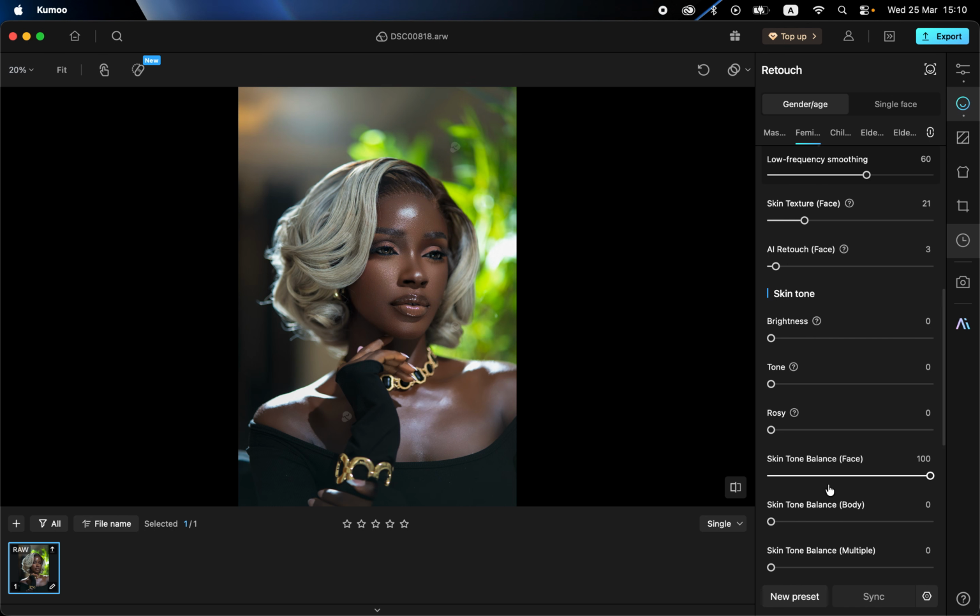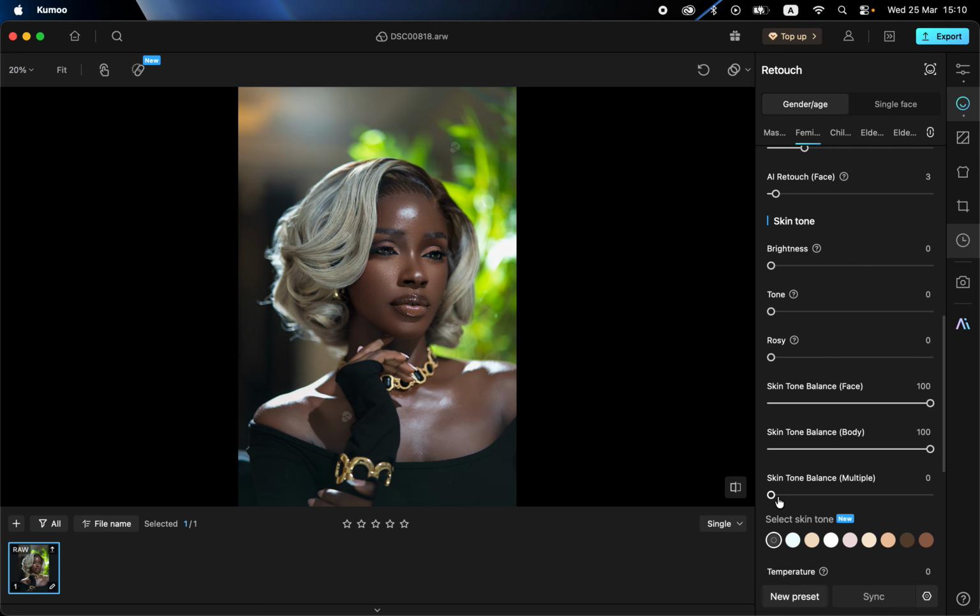Like that, and you're going to do the same for the body like that. And you can see with Kumoo, everything is going to be simply moving sliders, and it's going to be simplified. All you have to do, move a slider. So for mouth pore, this is going to balance out both the face and the body, so that you can have a uniform skin color or skin tone for your subject.